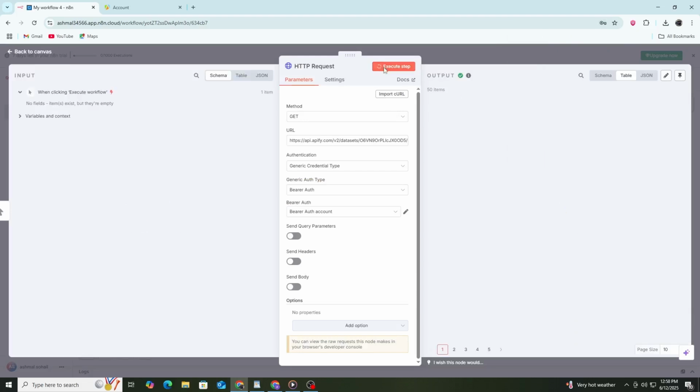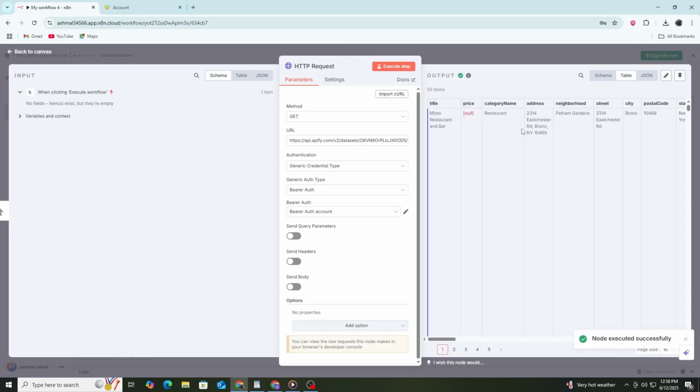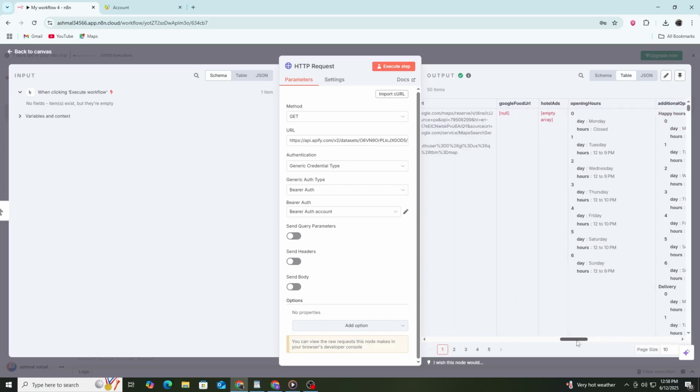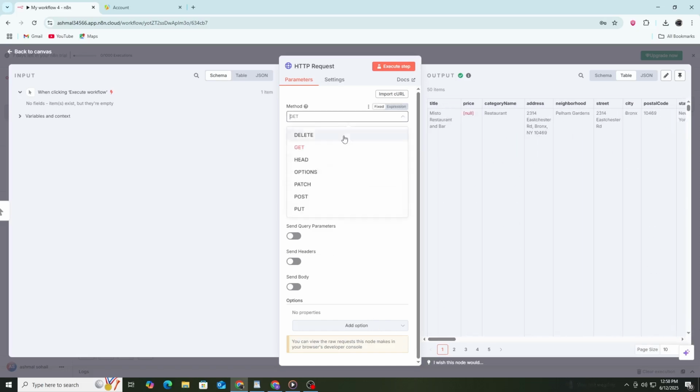From here, you can add more nodes to process the data. For example, you can use the Set node to filter certain fields. You can also add a Google Sheet node to save the data into a spreadsheet. You can even send the scraped data to email, Slack, or a database.